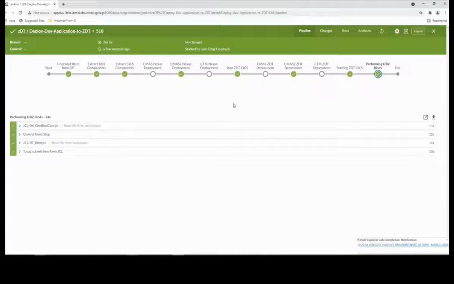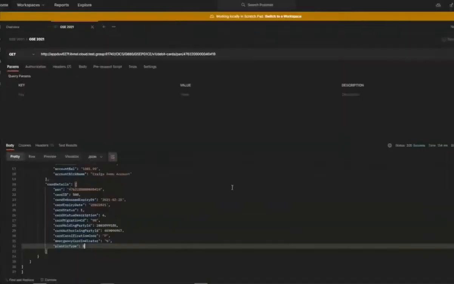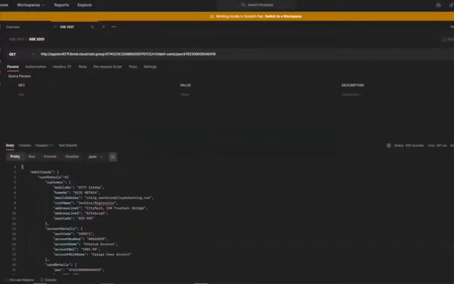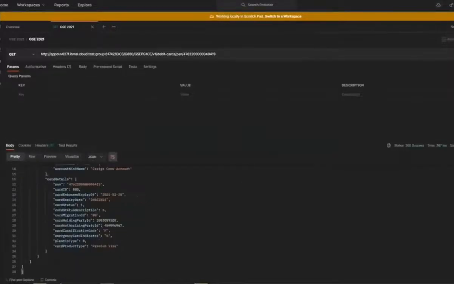Okay, that's everything complete. The amended code should now be deployed to our ZDT dynamic environment, and everything's refreshed in KICS. So if I flip into Postman again and do the same request to the same API, hopefully we should see the new element returned. There we go. The card product type has now been added to this API and deployed to our development environment, ready for some further tests.